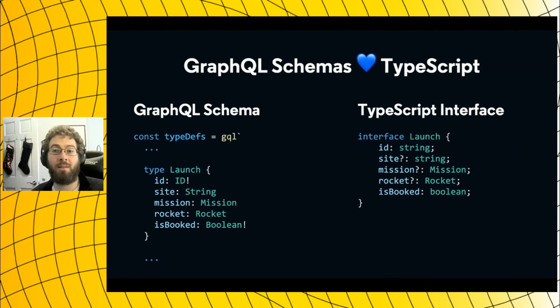If you have a GraphQL schema defined in your code, and by the way, this is how you might define a GraphQL schema, you can define the types that are allowed to be sent back from the server. We might have a launch type with a site, mission, rocket, is booked. And then those are pretty analogous to TypeScript interfaces. And there are pretty cool toolings that exist for generating TypeScript interfaces from your GraphQL schemas.